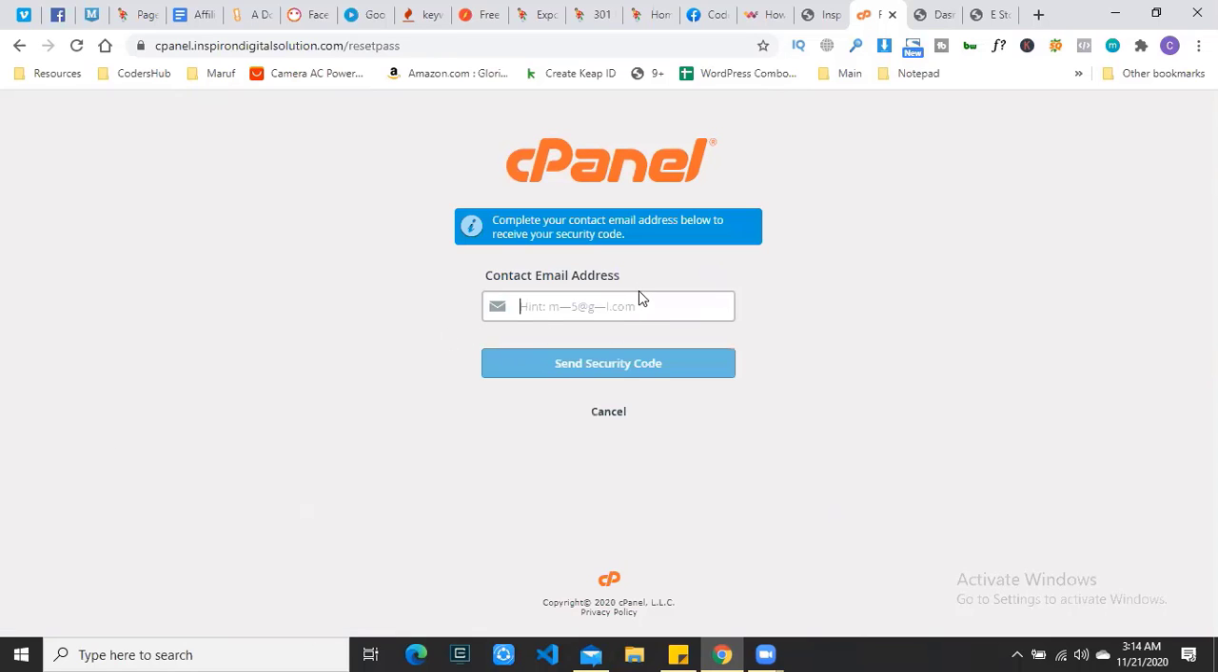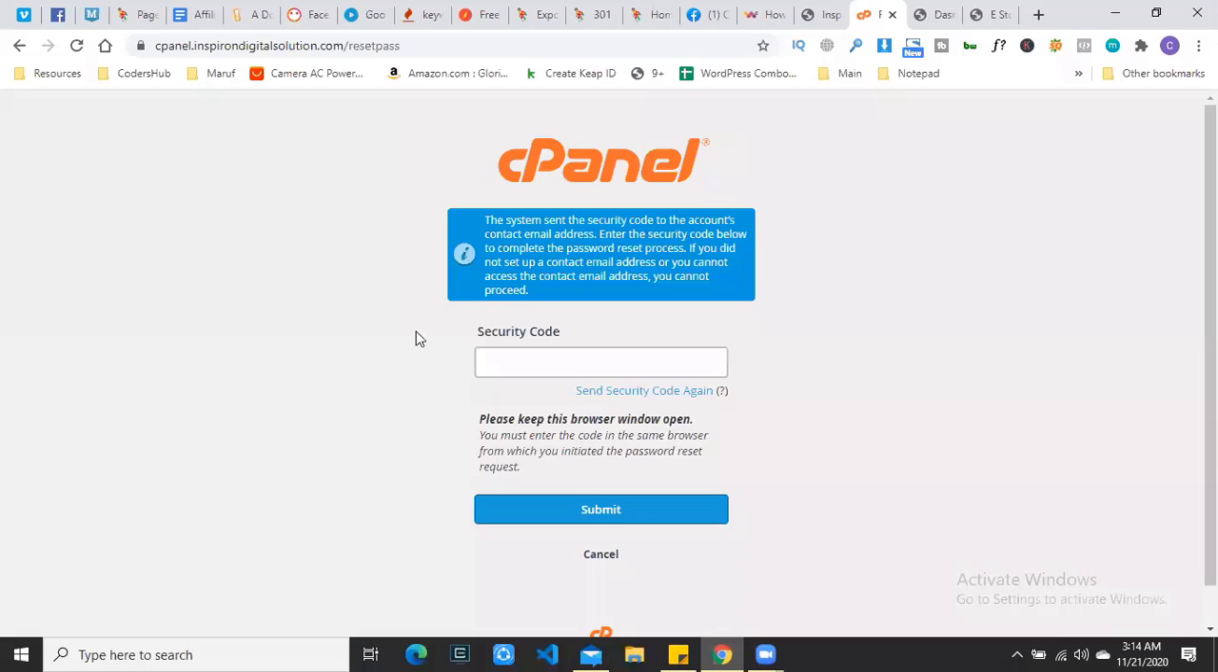Here you put your email and click on send security code. I'm going to put my email here, skip this through, send the security code, and then resume the video. Okay, I just entered my email and clicked on send. So here's the page. They send a security code to my email, so I will check that and put it through.